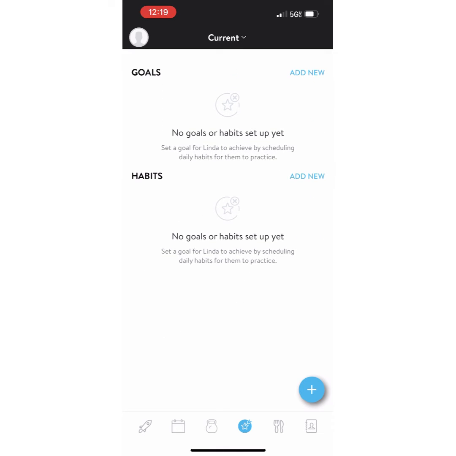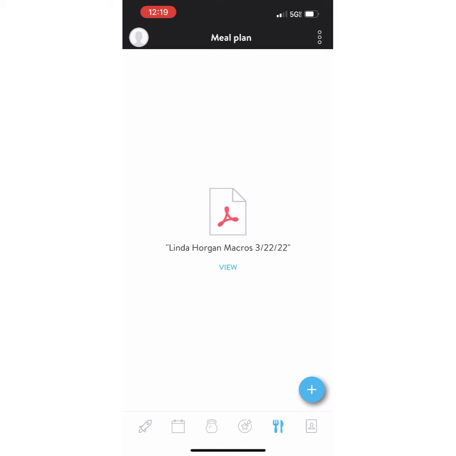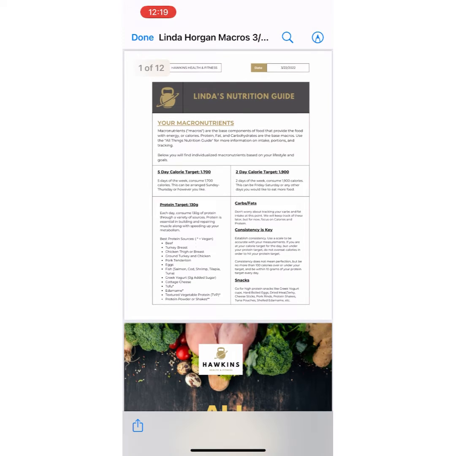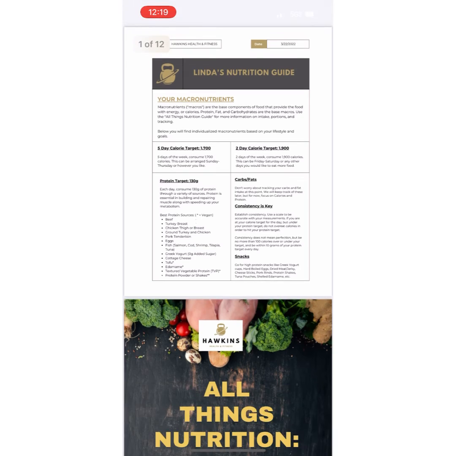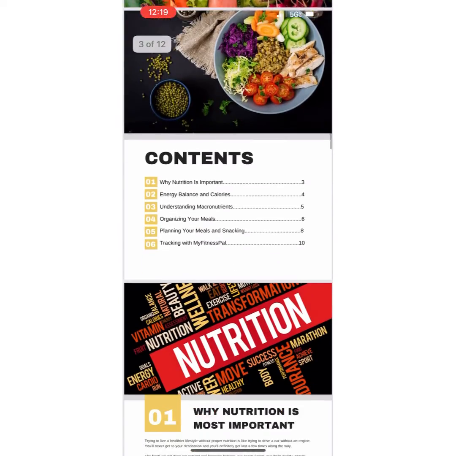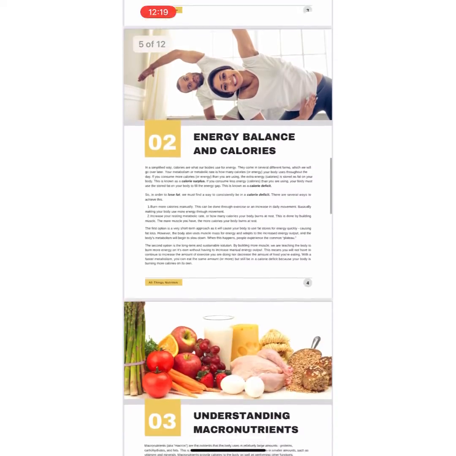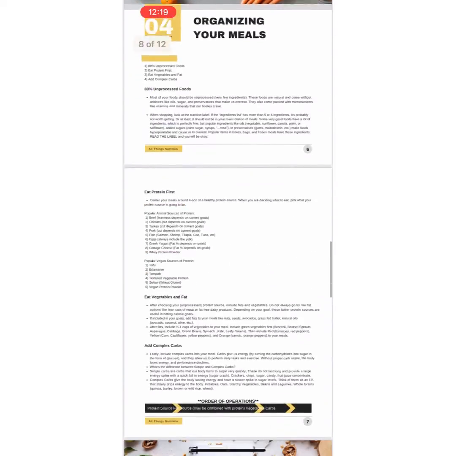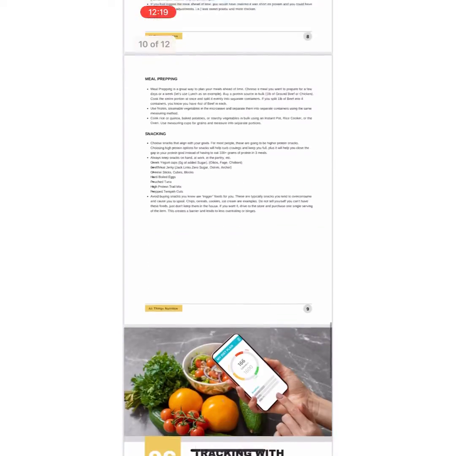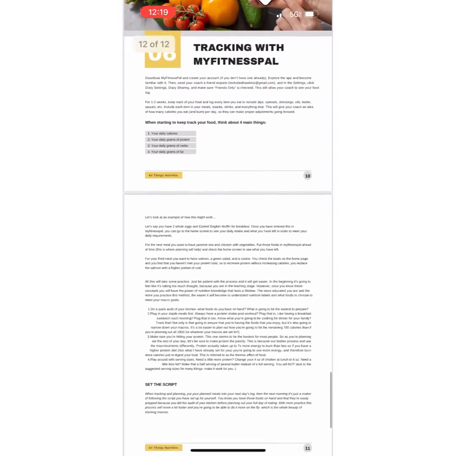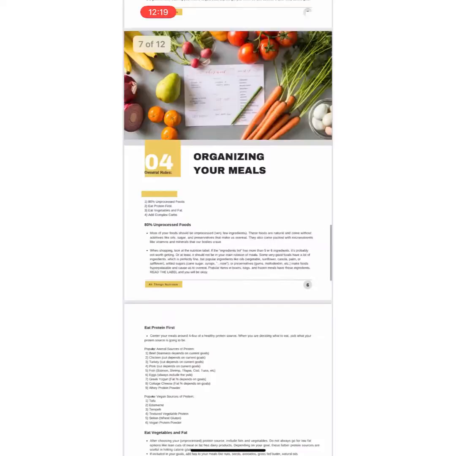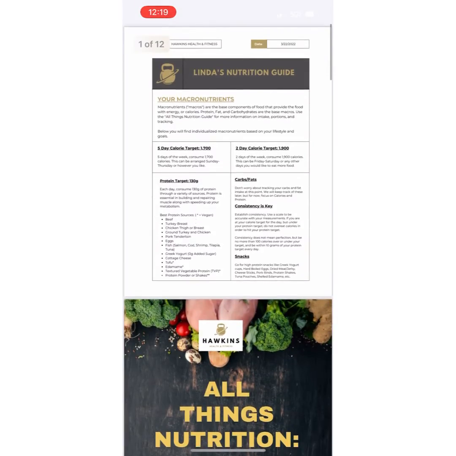If you have goals and habits as far as a step goal or a nutrition goal, they will be there. And then your fourth tab is going to be your nutrition plan. So this will be a PDF form of your nutrition guide, which will have your appropriate macronutrients, calories, and protein targets specified for you, along with our nutrition guide to help you track your food, organize, and plan your meals. Make sure to look through this information.